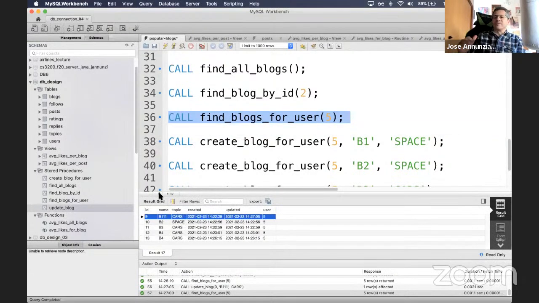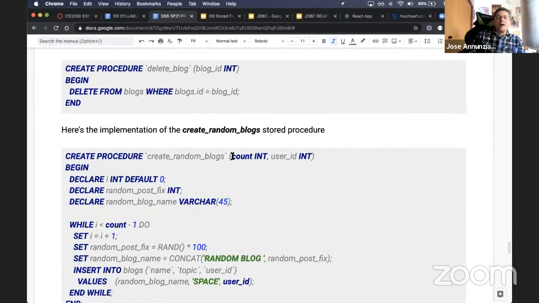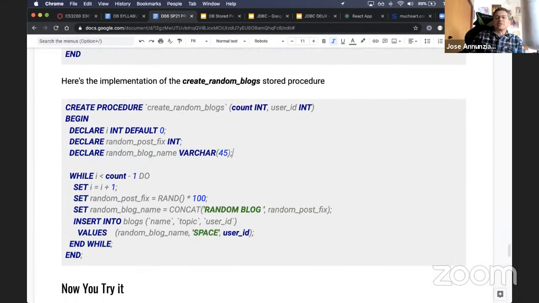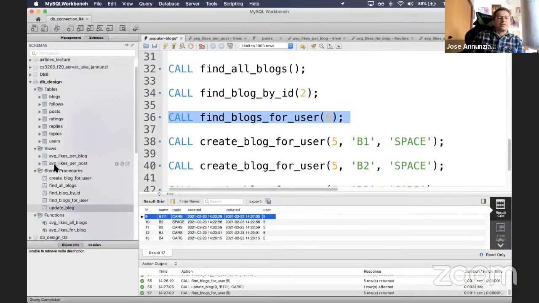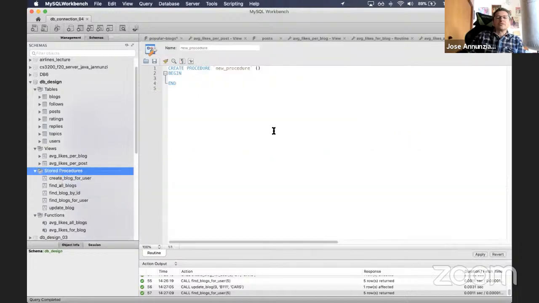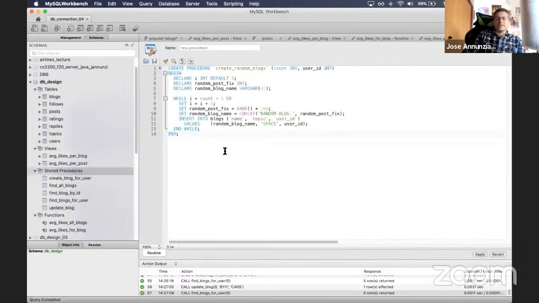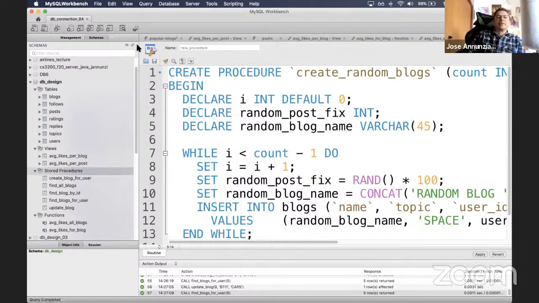Yeah, so we changed it from B1 to B1111, right? And we changed the topic, so that works. Finally, let's do one more. We want to create a whole bunch of random blogs, right? So let's copy this, and let's create another stored procedure. Say create a stored procedure, and let's take a look at this stored procedure, right?